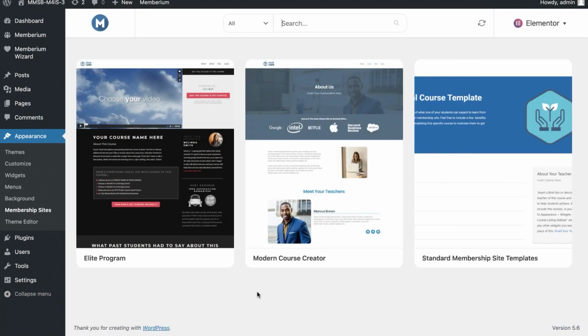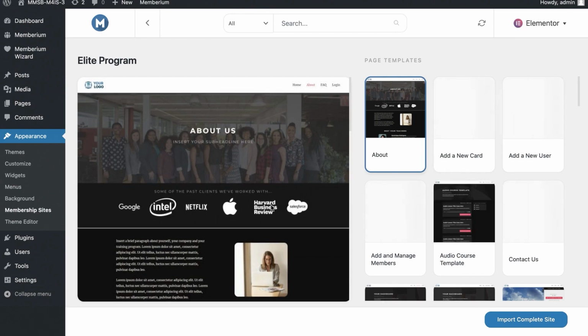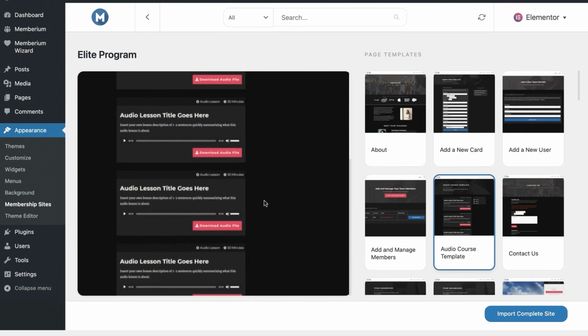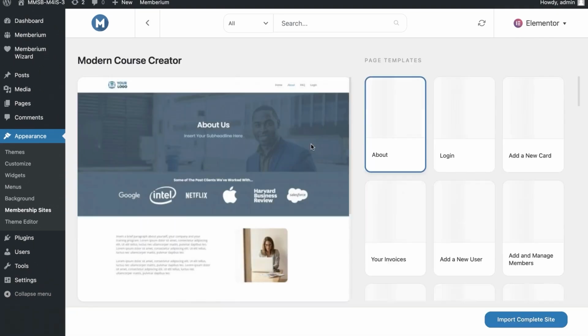At this point, you're going to be presented with the options, the available site template packs that are included. Here you can see that there's 3. We are working on adding more. If I go ahead and click into one, for example, Elite Program, it's going to start loading all the individual pages. I can kind of click around and see how they are, make sure that this is the site that I want. And if I decide that it's not, I can just press this back button right up here. I can click into a different template.